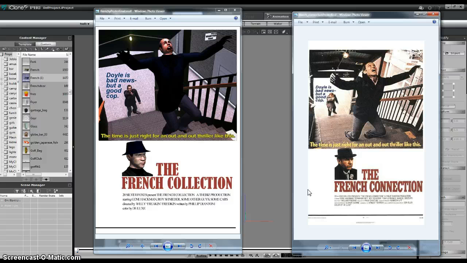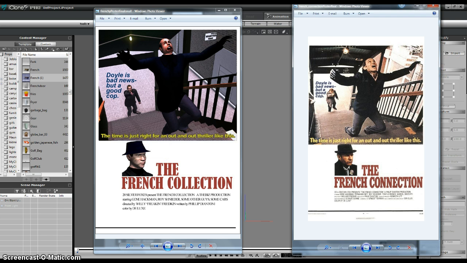Today I am looking at my French Connection recreation poster and how I created it. We're going to look at this main image here. The two posters are shown. The one on the left is my recreation, and the one on the right is obviously the original.